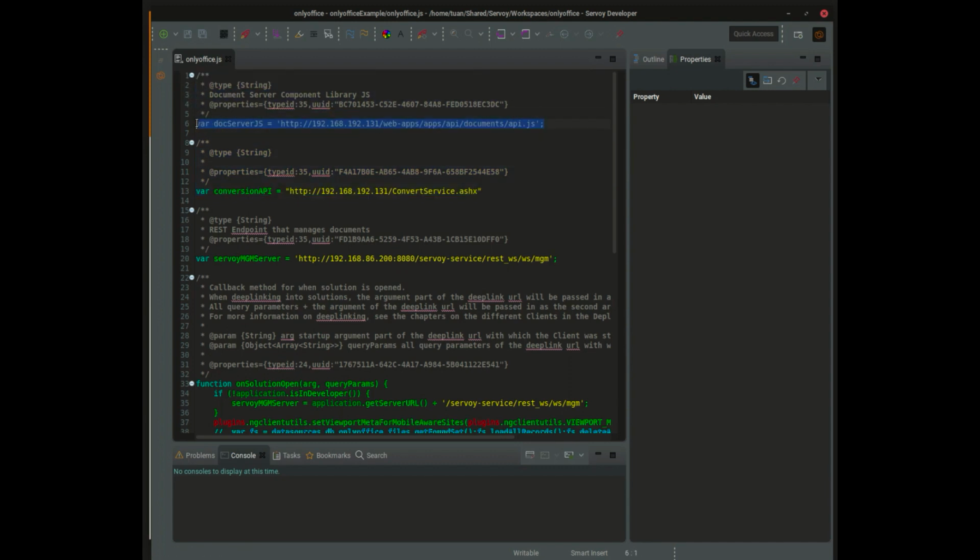One is for the API.js, and that contains all the API, contains connections to their document editor. The other endpoint is for the conversion API. We also need a third endpoint within Servoy itself that we expose in order to communicate with the document server, and when it talks back to Servoy, it allows us to manage the document and whether or not we want to save it to a database or to our own file system. This endpoint would be the starting point for that.